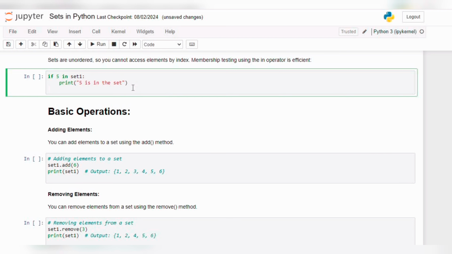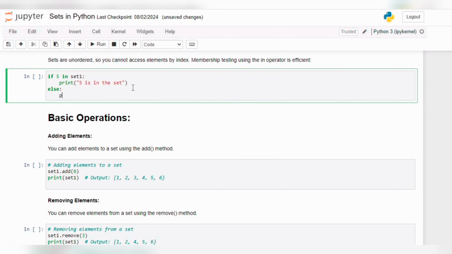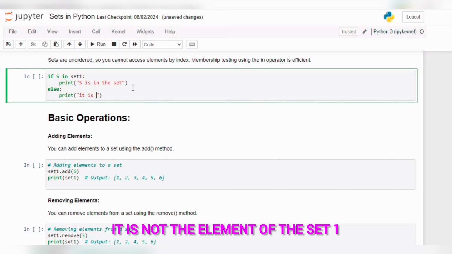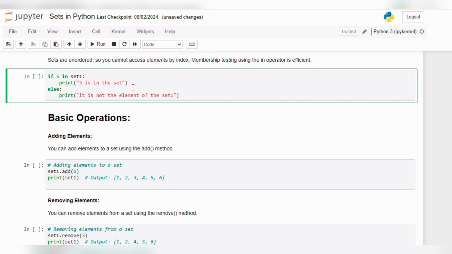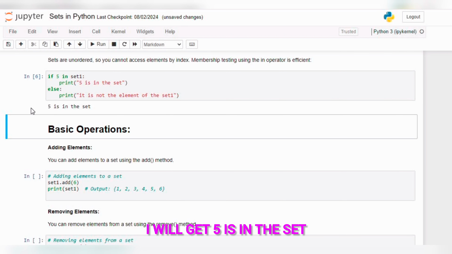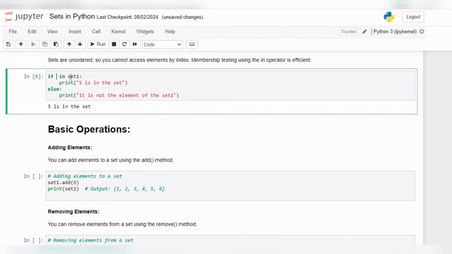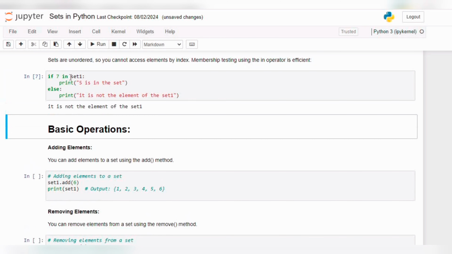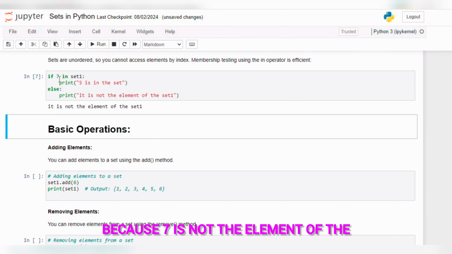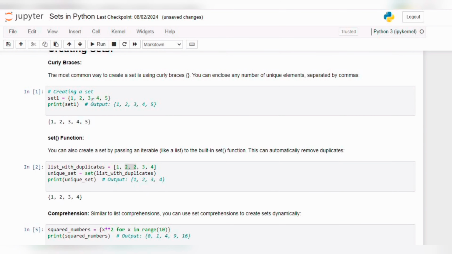Or I can write else, print "it is not the element of the set1." See, if I run this, I will get "5 is in the set." But if I write here, let's say, 7, what will I get? "It is not the element of set1," because 7 is not the element of set1.